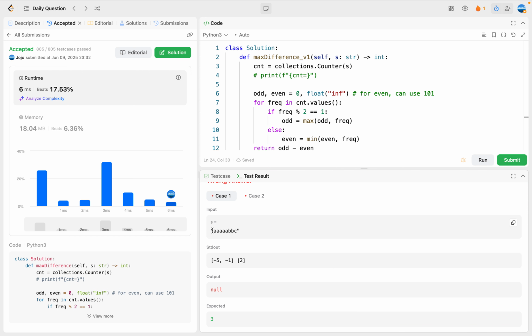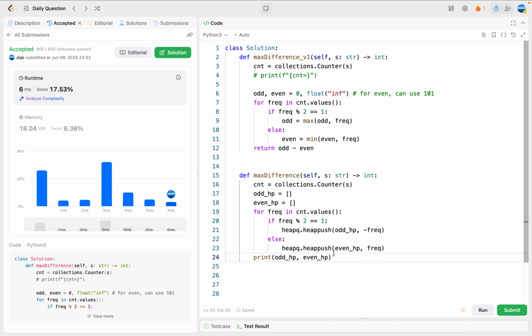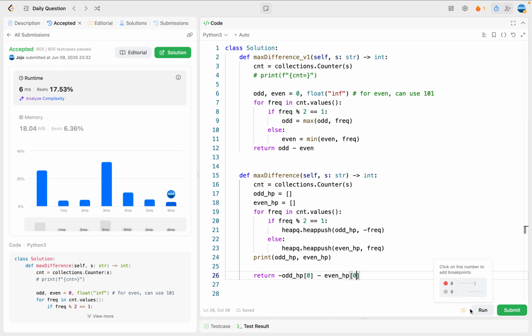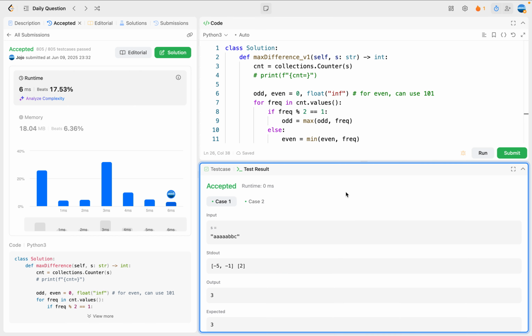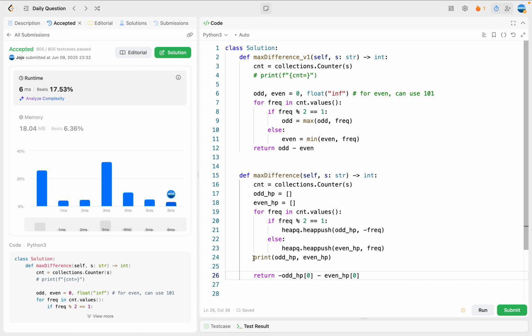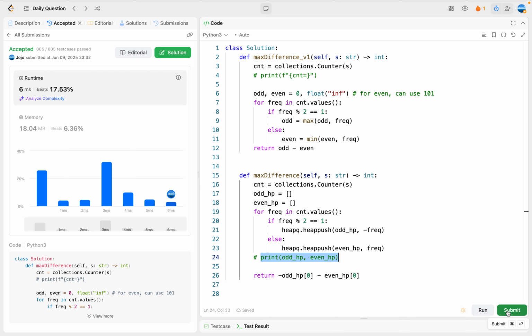For the first example, 5 corresponds to the frequency of A, and this 2 corresponds to B. So what we want to return is the odd heap at the root, with a negative sign, which will be the largest odd frequency, minus the smallest even frequency, which is even heap 0. Let's run it. Yeah, it passes the 2 cases. Let me comment out this one, and then I'm going to submit.